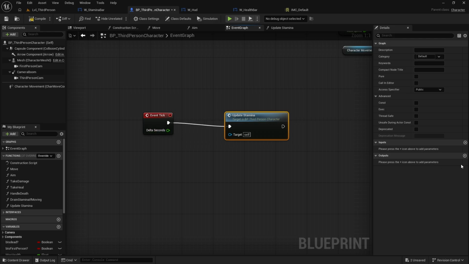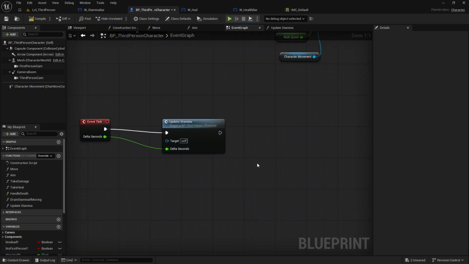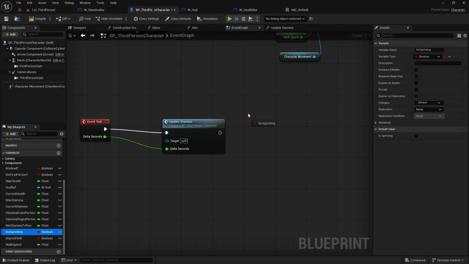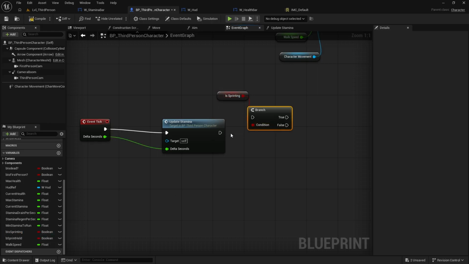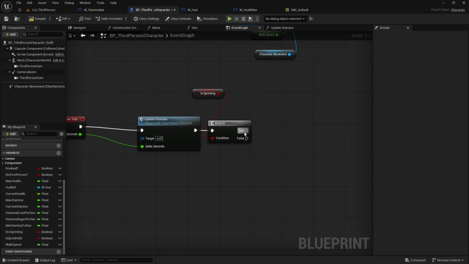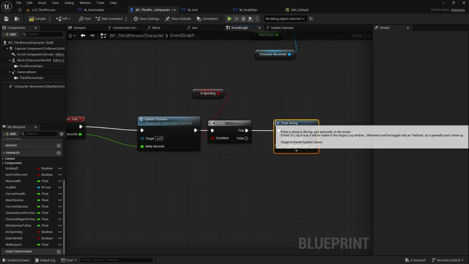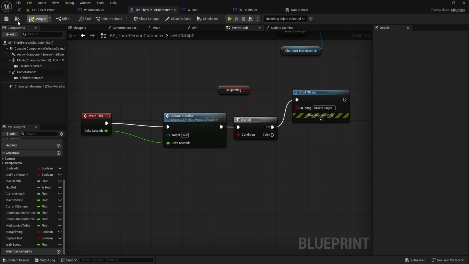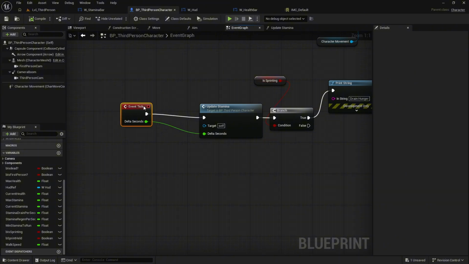So let's just do an input as a delta seconds, because this is how many seconds is passing. And then off of a branch, and get this. And if it's true, we're going to do a print string. It's going to be for our hunger system. Drain hunger, and it's going to drain it really slow. So eventually, once we get to hunger, we will drain our hunger off of that.